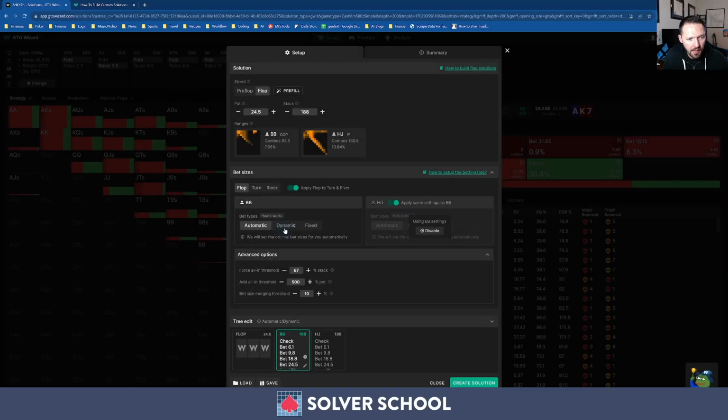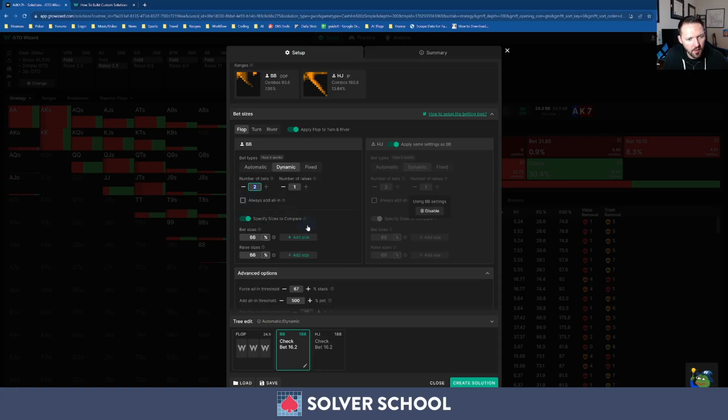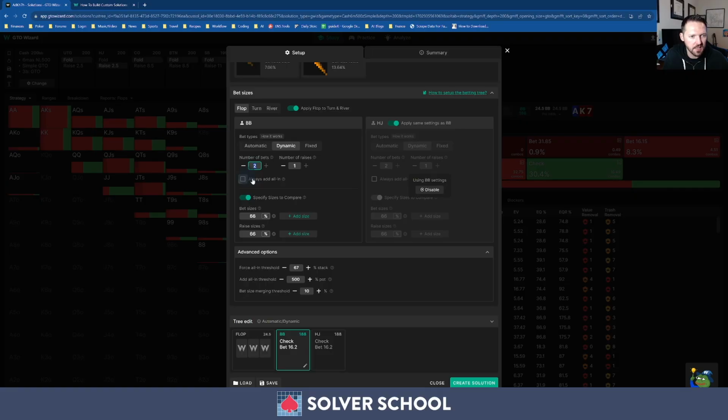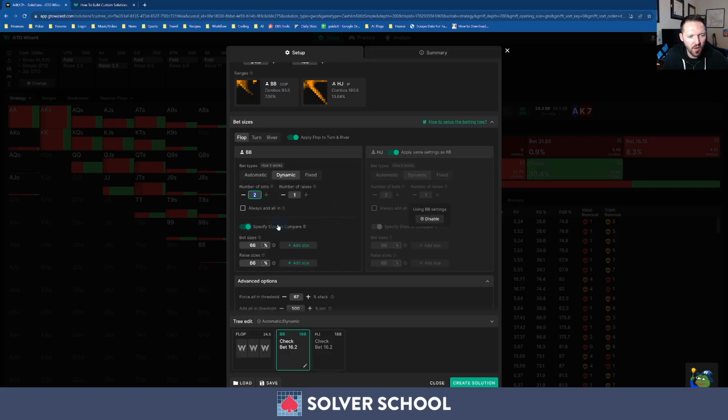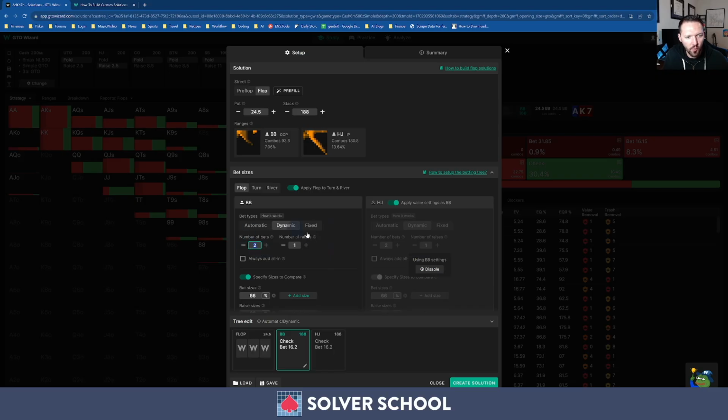I'm going to use dynamic. And what I'm going to do here for the big blind perspective is look at 2 bet sizes, but 1 raise size. I don't want to always add an all-in in that case. Especially when we're on the flop here, all-in's just not going to be a case, and I don't want to complicate things too much. I think I'm going to keep everything else the same. We're just going to always have 2 bet sizes and 1 raise size. Again, I think this is good to keep things somewhat simplistic.